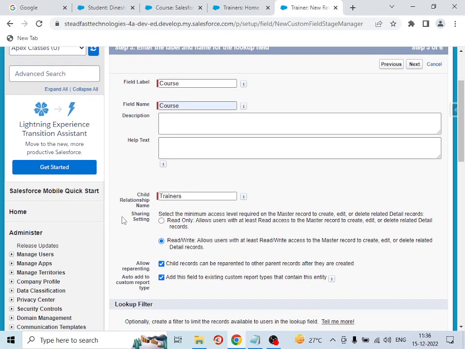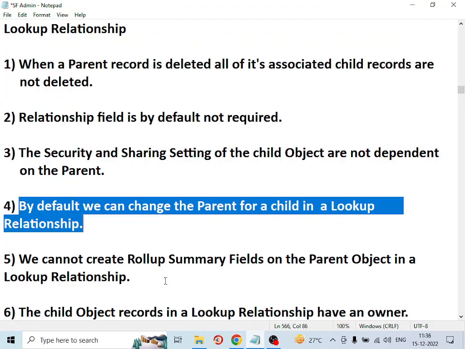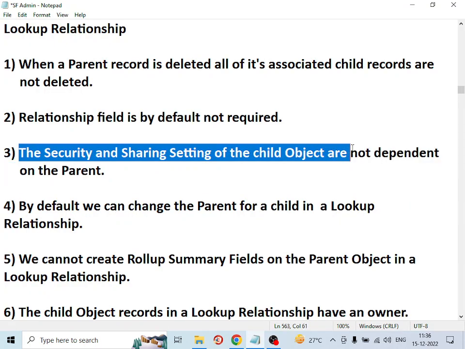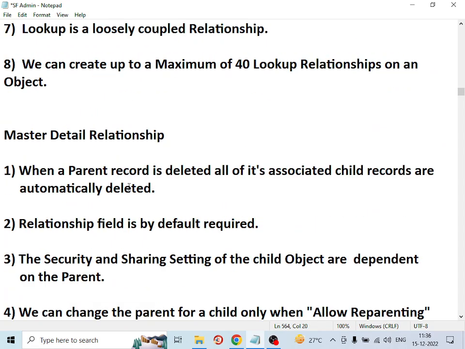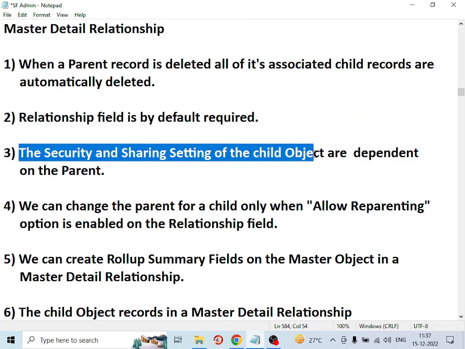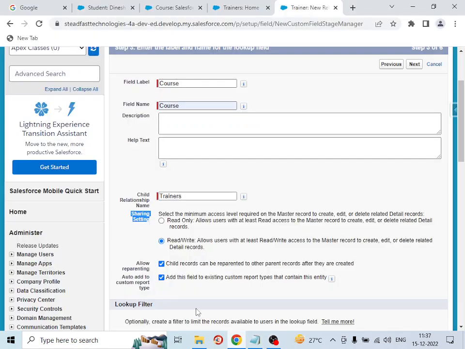Understood? Next, coming to security and sharing setting. In lookup relationship, we understood that the security and sharing settings of the child object are not dependent on the parent. But in master detail, they are dependent on the parent. That is why we have this sharing setting. So see here, what is it asking? Select the minimum access level required for a user on the master record to create, edit or delete related detail child records.